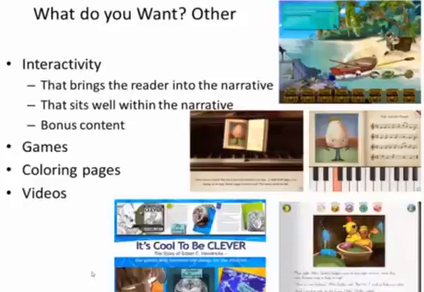And then there are other apps that have bonus content. So, for example, Miss Spider's Bedtime Story here on the bottom right has a story that you can read when you're in the read mode, but then it's also got a watch mode, so you can watch video. It's got match for a matching game, paint for a painting game, and puzzle for puzzling games. And then you've got It's Cool to Be Clever as well, which has a lot of bonus content.